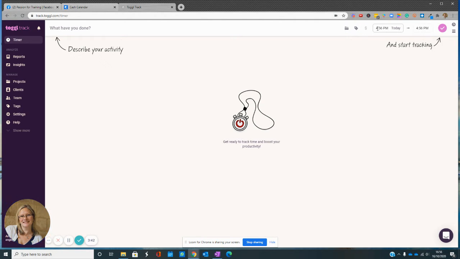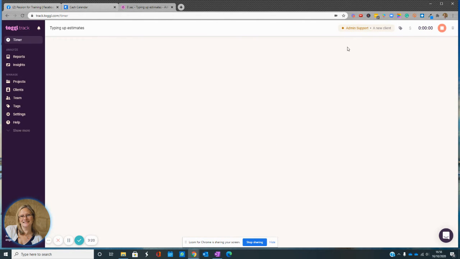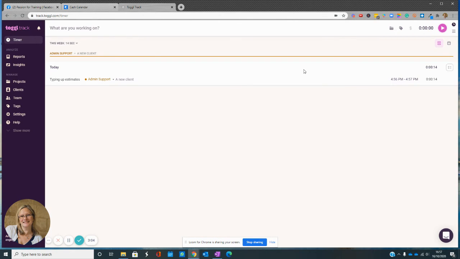And the first way, so let's go in and say we did some admin support with the new client, and we'll put in here we have done some, I don't know, typing up estimates. And if you were doing that live for them, then you would put them onto a timer mode, and then you would click the start button. So you've put all that detail in, and now you're starting the project and you are working on typing up the estimates for your new client. And when that work is completed, you then press the stop button, and that will record the time that you have worked on that.